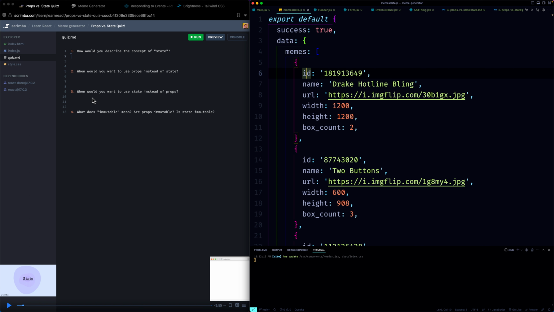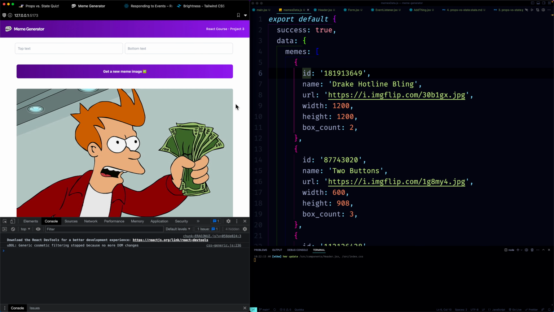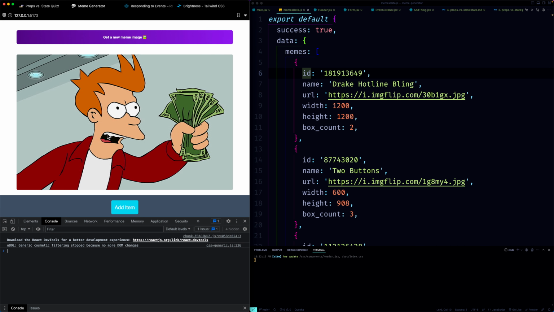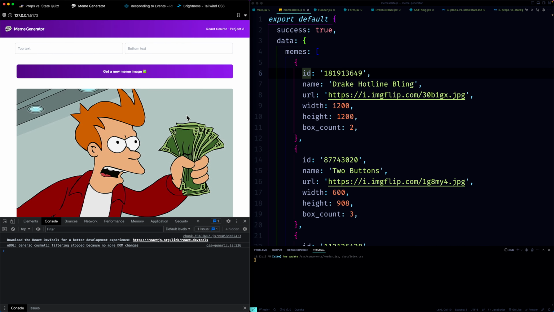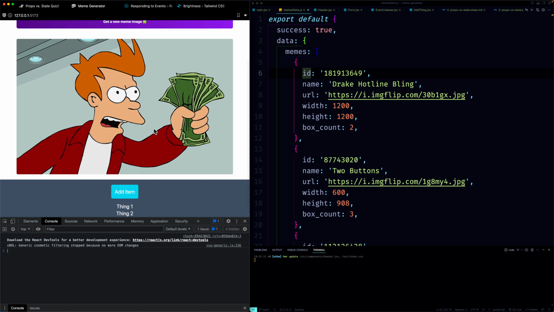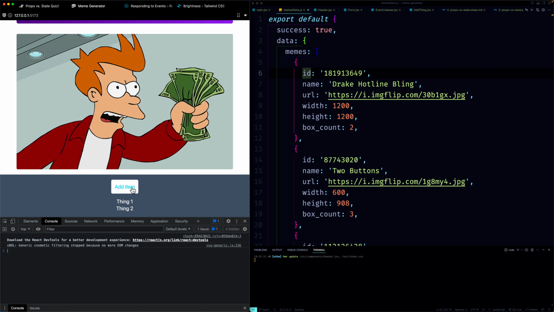When would we want to use state instead of props? I think we would want to use state instead of props when we actually want to change something. So in our meme generator, when we want to put text on the top half and on the bottom half, I think that's when we would want to use state instead of props. We don't want to hard code these two pieces of text that are going to be here. Another time we would want to use state is when we want to add an item. So we want to change the state and update that so we see thing 3 down here.